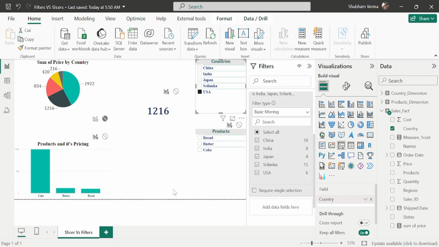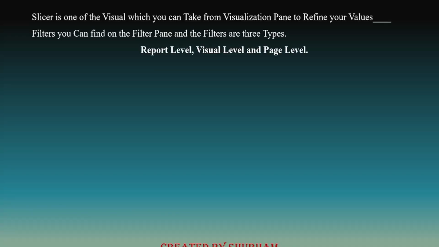And now let's discuss some more points of slicers and filters. So here are the points guys. Slicer is one of the visuals which you can take from the visualization pane to refine your values. But filter pane is not a visual you can find on the filter pane. And there are three types of filters like report level, visual level and page level. And this thing guys we have also discussed in the Power BI full course playlist. Please go and watch that playlist.